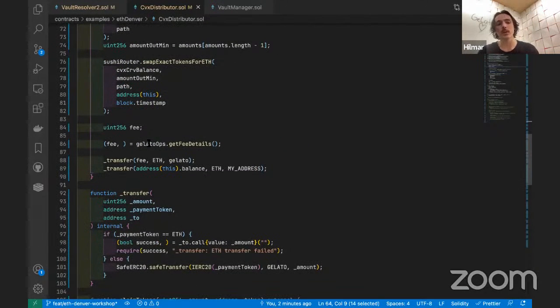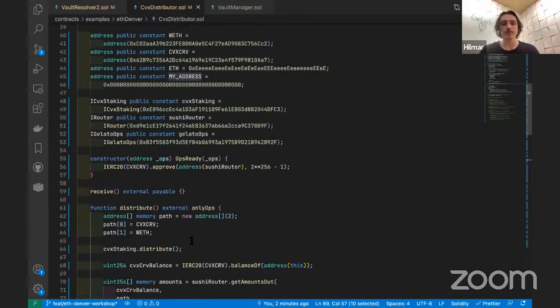Then you can call Gelato and call the function get fee details. This tells you on chain how much you need to send to Gelato in order for the transaction to go through. So you take the fee, you say ETH, and you transfer that to Gelato. And maybe there are some leftovers here, and you can take that leftover and send it to, I don't know, your own address, for example. And this is how we can make money by just calling certain functions on Ethereum and having them executed by Gelato. What you just have to do is deploy this.